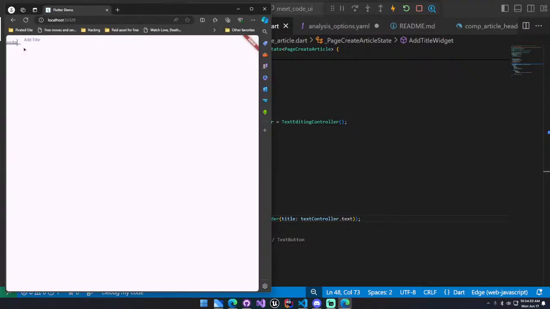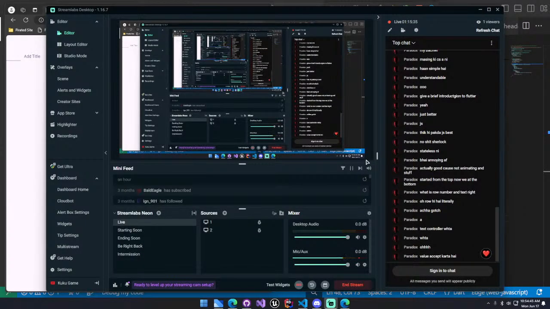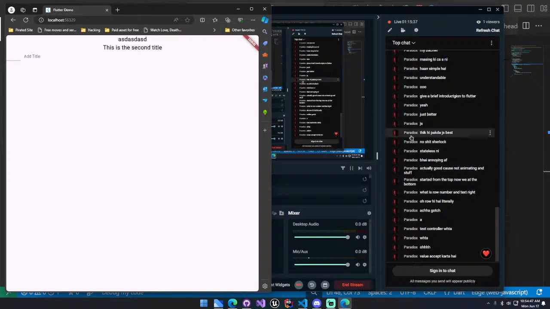So whenever I type this and I do add, you see this, right? It's showing up. So we can add another title. This is the second title, and it's going to show up right here. You see how cool this is? So we can choose what we want to add on the next item and stuff like that. You can also add any text and then do it, and it's going to show up as a title.